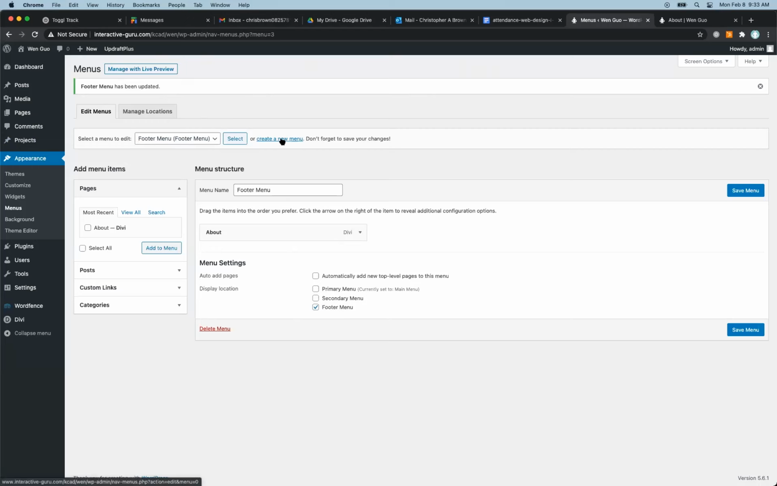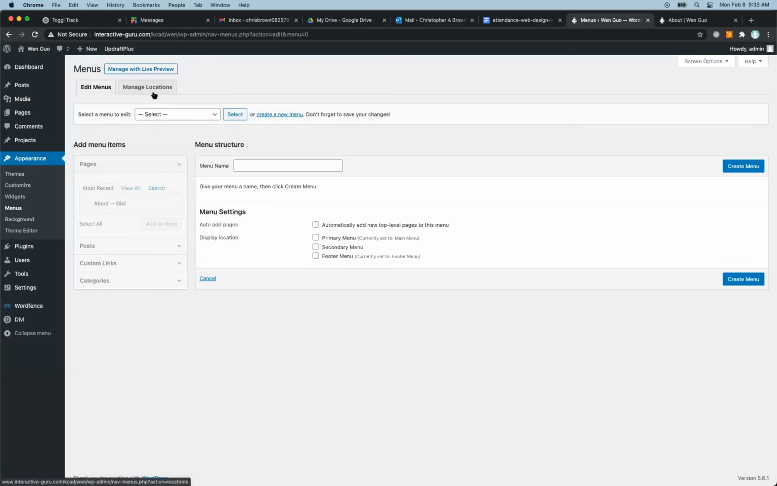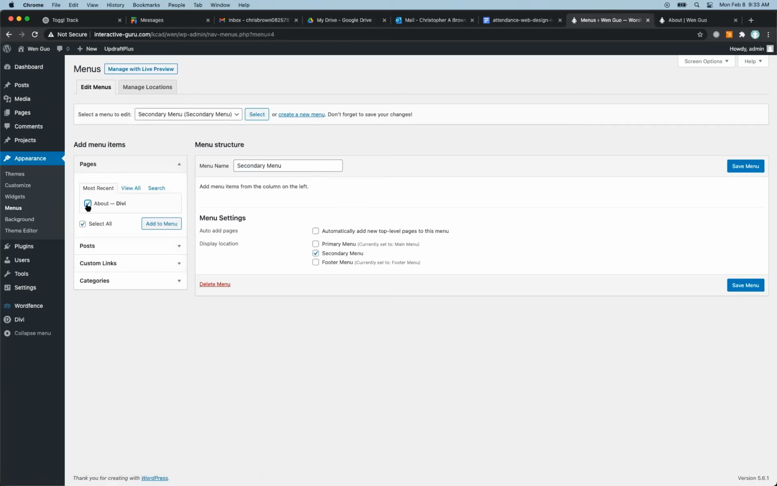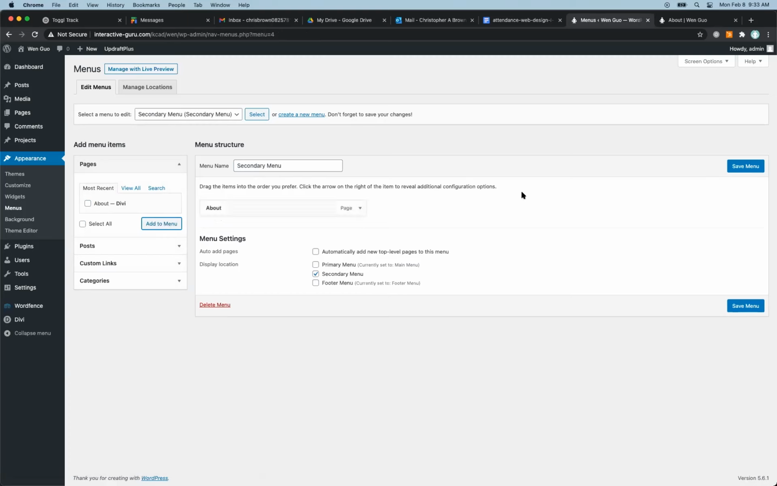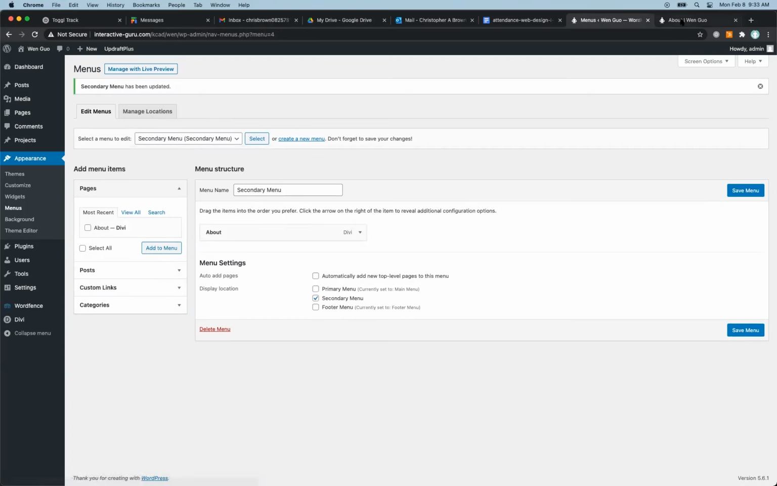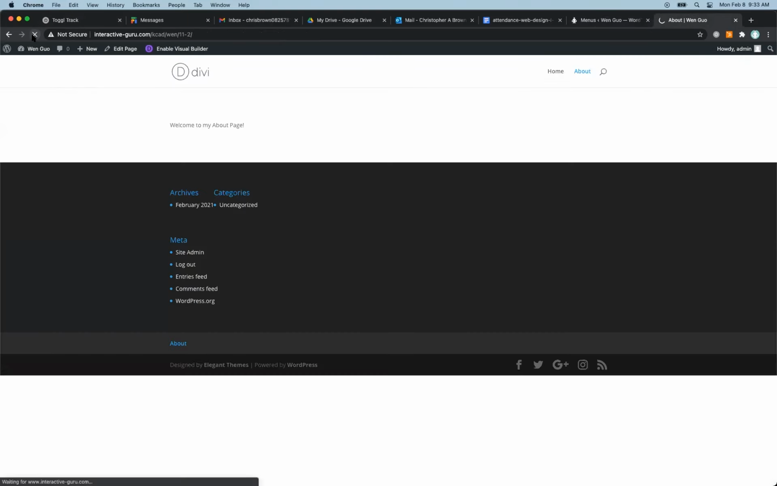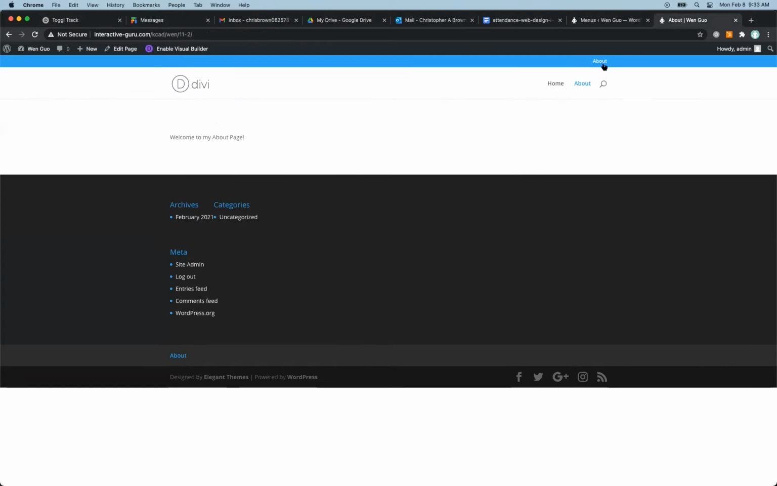So I'll go back to create a new menu again. And this time I will name it Secondary Menu. We'll tell it to go in the secondary menu location. And we'll also add About just to see what happens. Let's see if the menu shows up. Aha! Created a new little line across the top with another menu item up here.